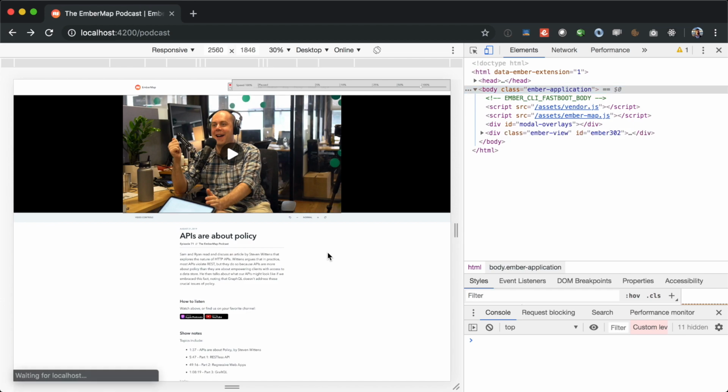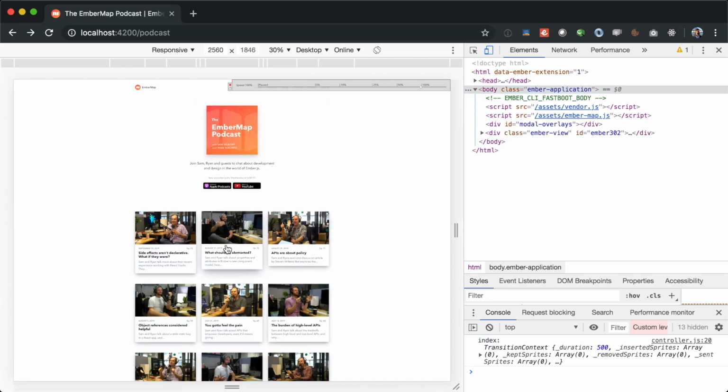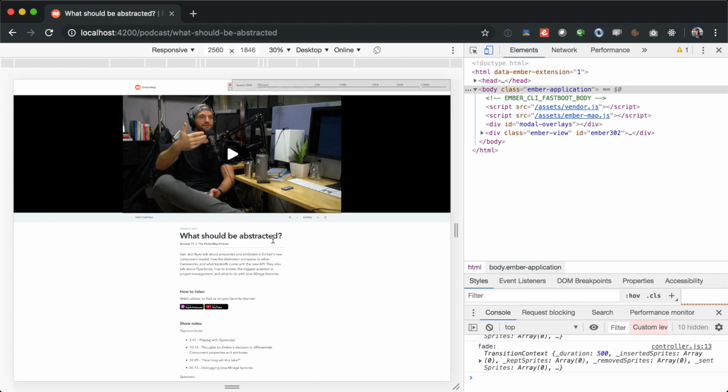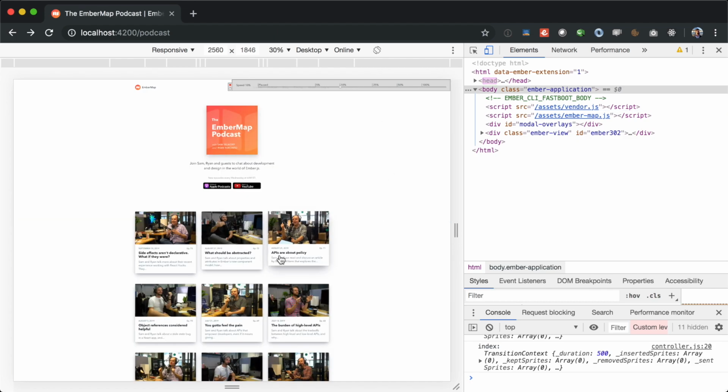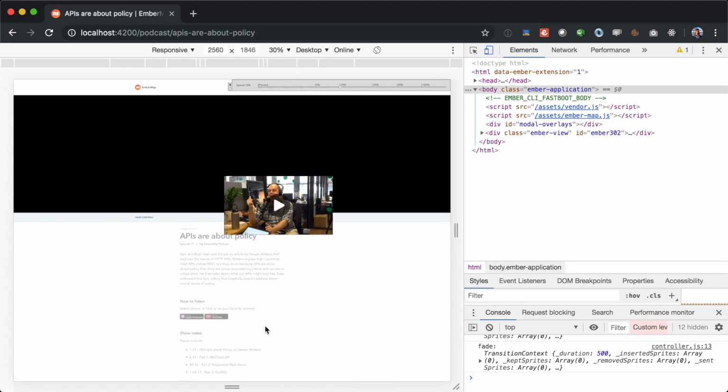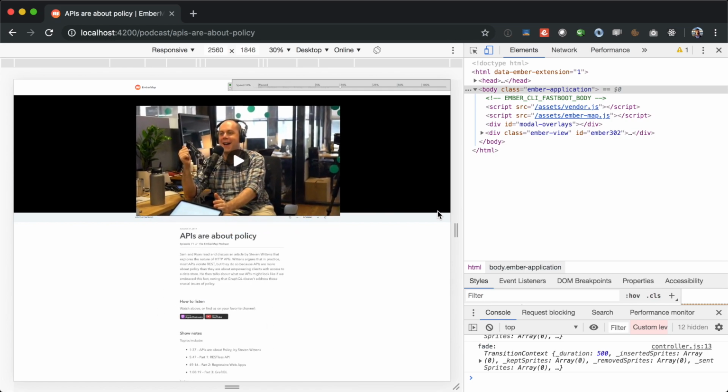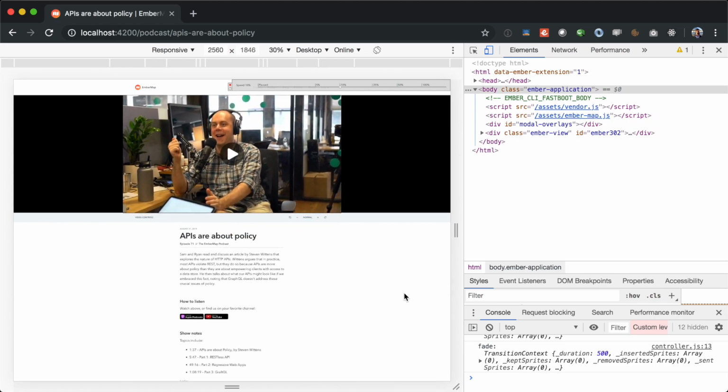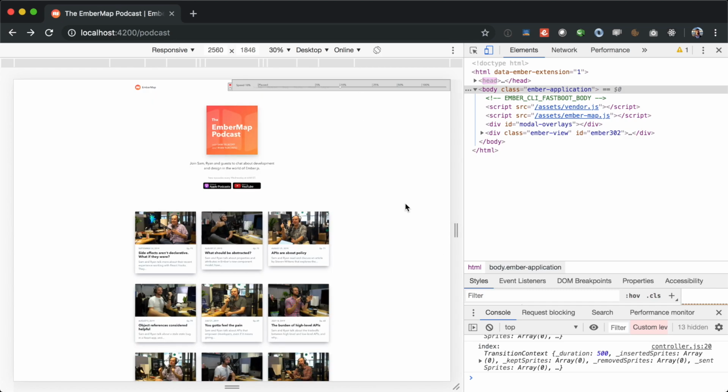And now if we start back on the index and click a poster, it looks like that text is exactly where it's supposed to be. So I slowed this down. All that content is right there. It's fading in and the poster moves. So that's pretty cool.